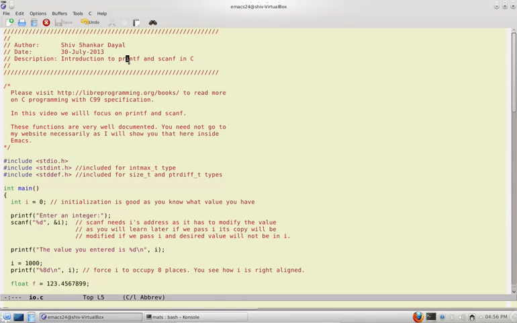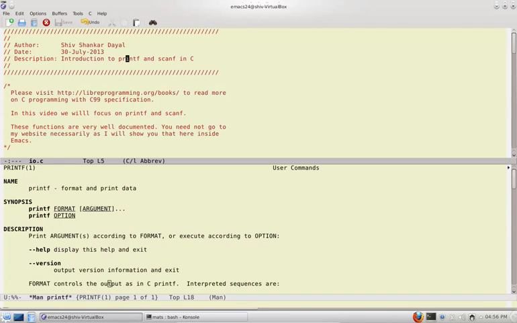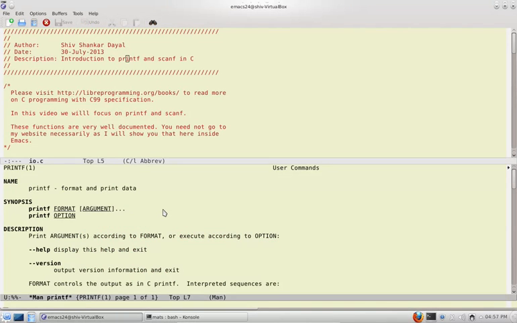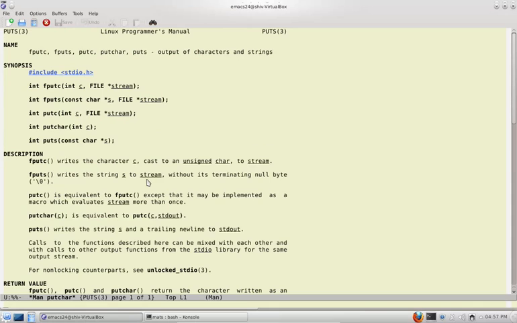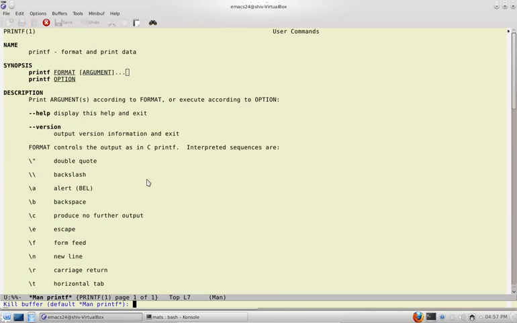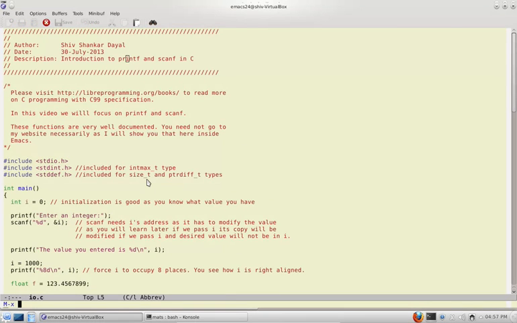Place your cursor on printf and type Alt+X man, hit enter twice. The next window you get is the man page of printf. But this is from manual page 1. So if you want the man page of printf from section 3, you should do something like this: 3 space printf.